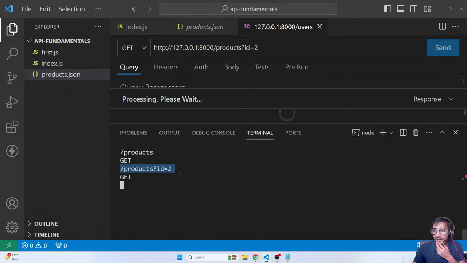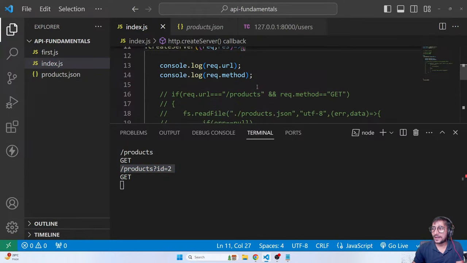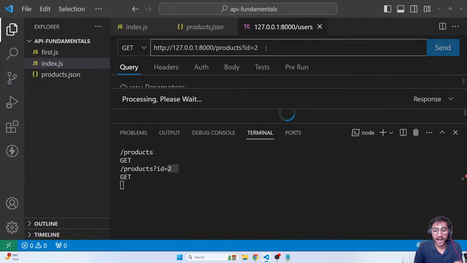If this is the URL, will I be able to mention something like, if request.url is /products?id=2? How can we mention this URL? We can mention /products, but how can we mention something like this? Because this 2 is not fixed. It can change. The user might want the product with ID number 3, 5, 6, I don't know. That means this is very tough for us to mention.